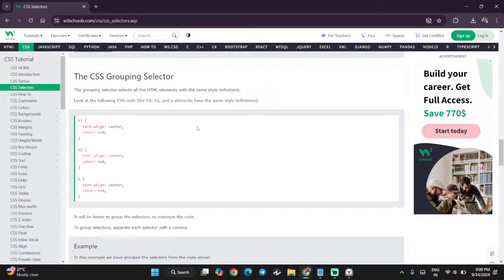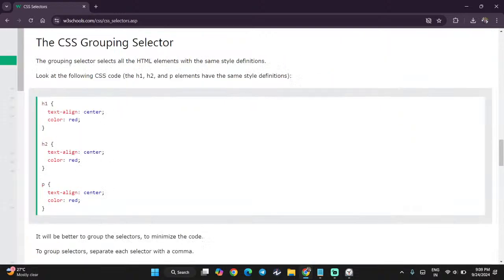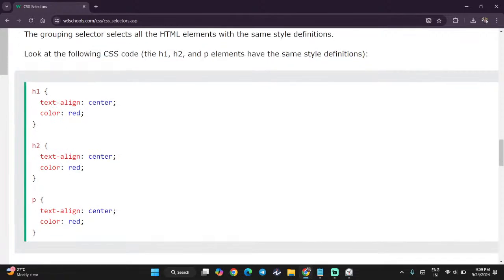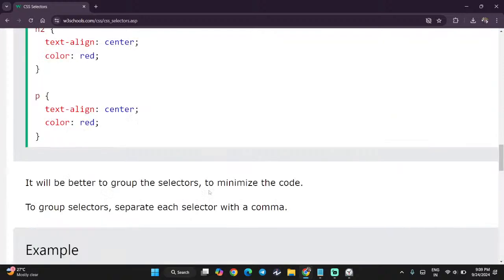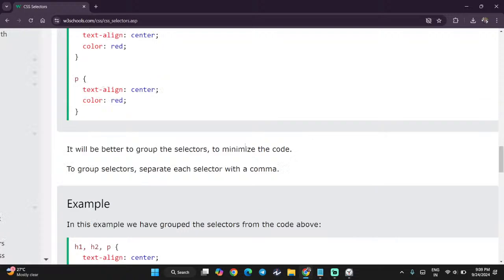Then, CSS grouping selector. This is basically the grouping selector that selects all elements with the same style definition. Look at the following. It would be better to group the selectors to minimize the code. To group selectors, separate each selector with a comma. Let's try an example.